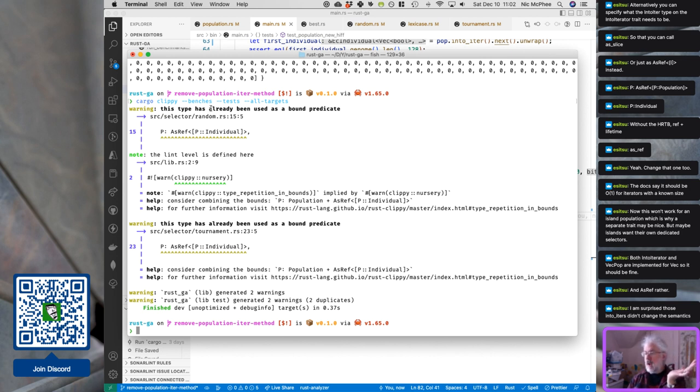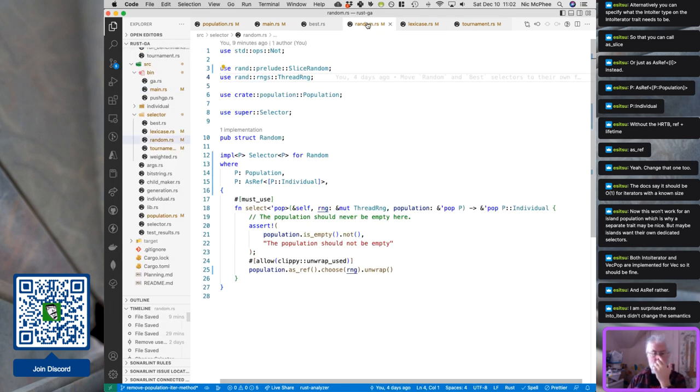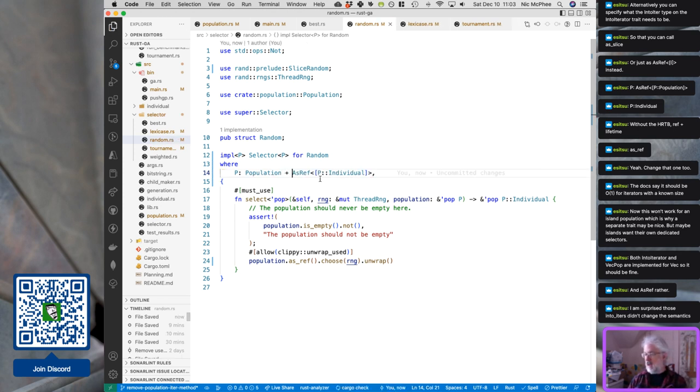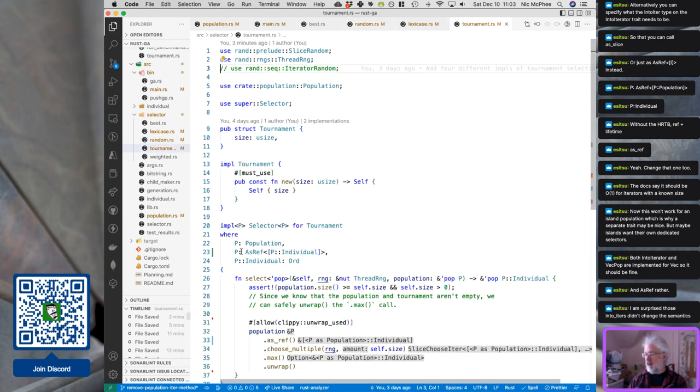So this is in random and tournament. And it didn't come up before. And it didn't come up before because this wasn't a P. This was the higher rank trait bound business. But now they're both P. So it wants me to do that. And it wants me to do this.